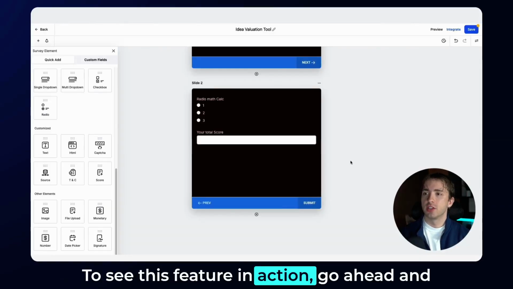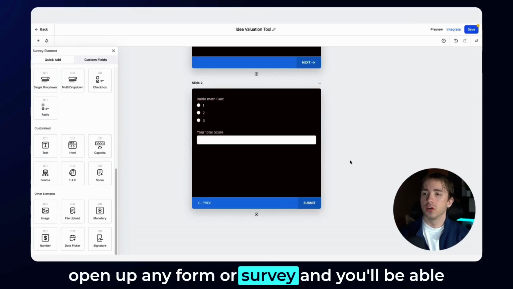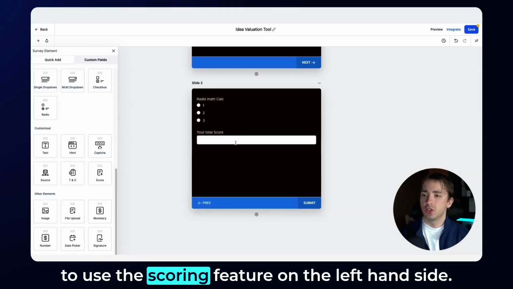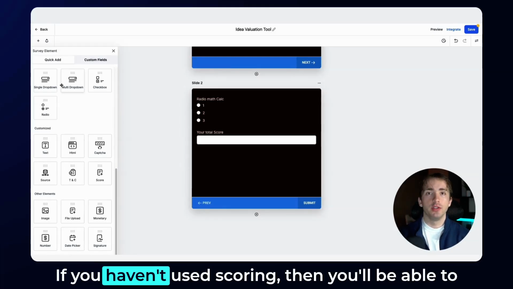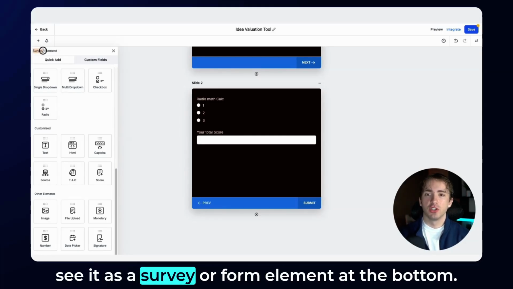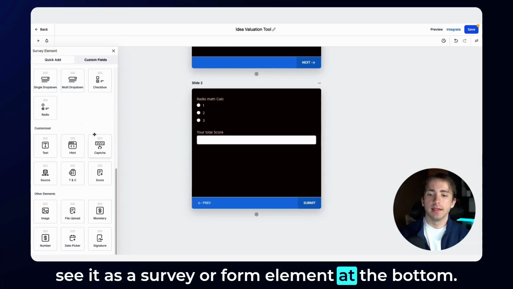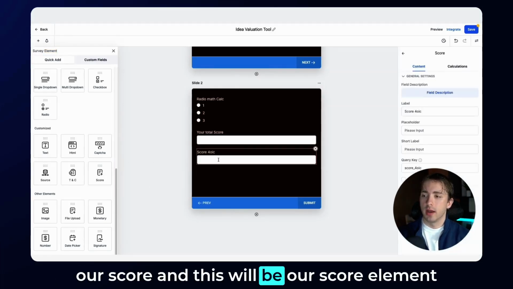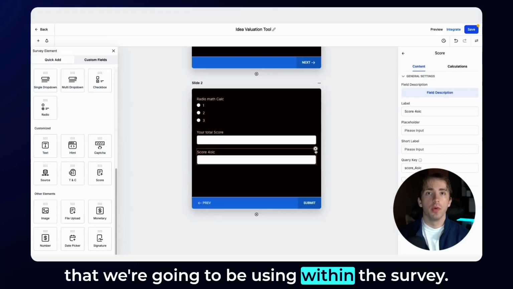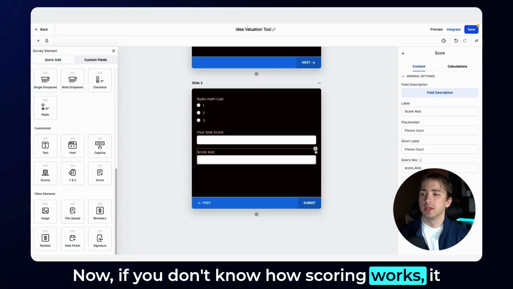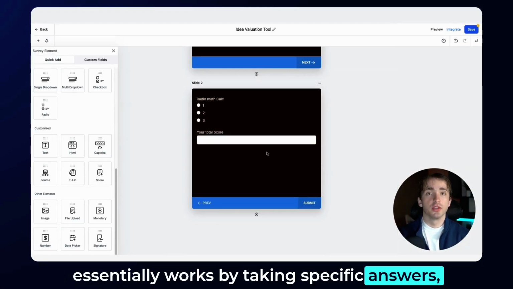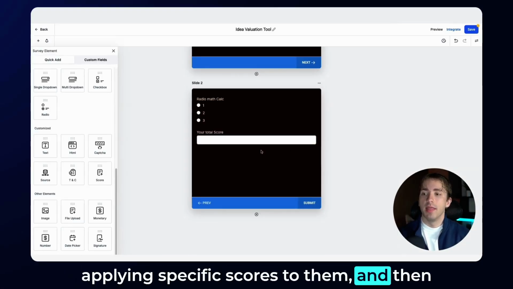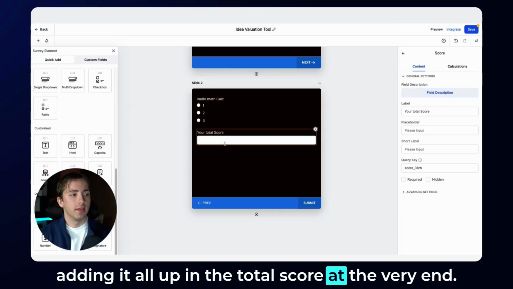To see this feature in action, go ahead and open up any form or survey, and you'll be able to use the scoring feature on the left-hand side. If you haven't used scoring, then you'll be able to see it as a survey or form element at the bottom. So you'll see under customize, we can upload our score, and this will be our score element that we're going to be using within the survey. Now, if you don't know how scoring works, it essentially works by taking specific answers, applying specific scores to them, and then adding it all up in the total score at the very end.